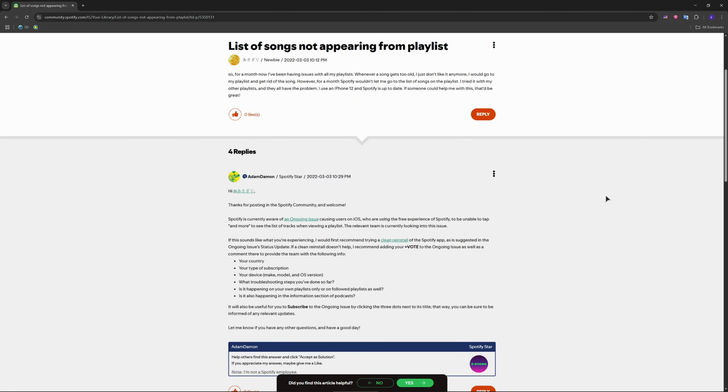Now the second thing, check your internet connection. A weak or unstable signal may prevent playlists from syncing fully. Then you can also try out logging out from your Spotify account, and then you can try logging back in. This refreshes your account data and reloads your playlists.